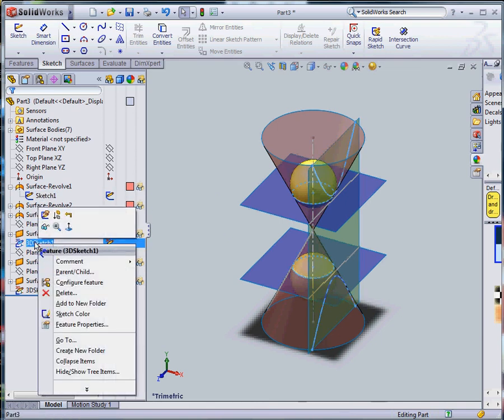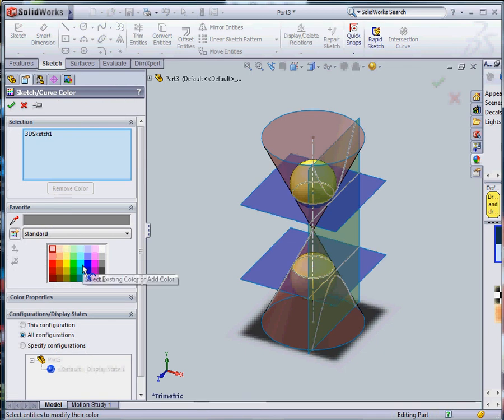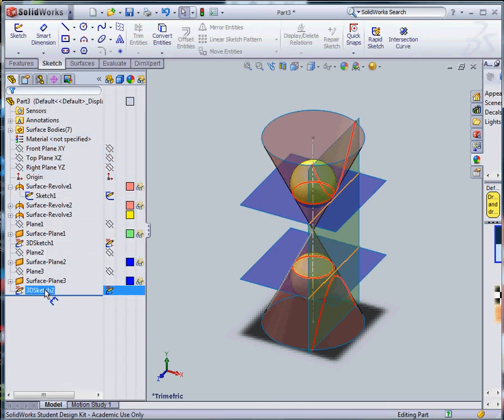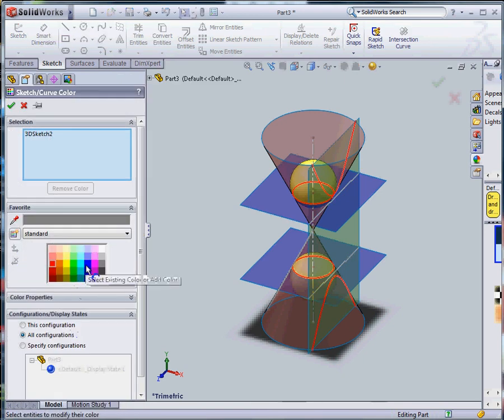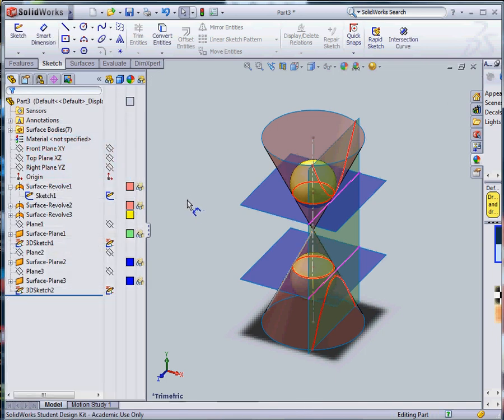So we can change the colour of our sketch for our hyperbola and circles of contact again. Right click 3D sketch and sketch colour. Okay, so now we can make these any colour we want, red, whatever we want. So I'll make them red and standard. And the same with our directrices. So right click and left click sketch colour. These can be purple. Okay, so there's our model.